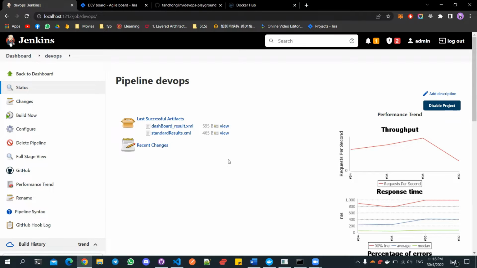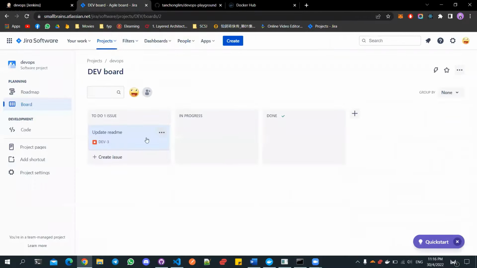So let's start with the Jira. We have created the Jira project called Dev, and here is the one issue that we created. The issue right now is inside the to-do.